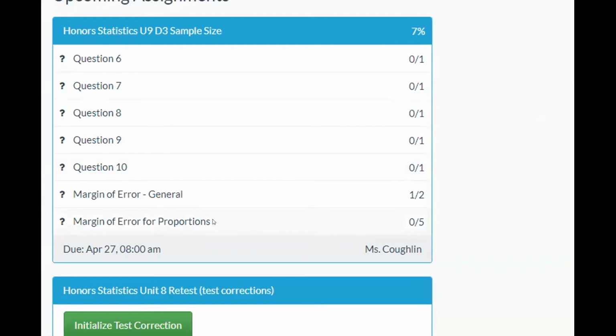On the ones that say margin of error for proportions, what's the margin of error for 95%? It's 1.96, right? In Delta Math, they rounded 1.96 to a 2. So when you use 95%, you're going to need to use 2. Why did they do that? Let me show you what their thinking is. They're not wrong. They're just kind of, eh.